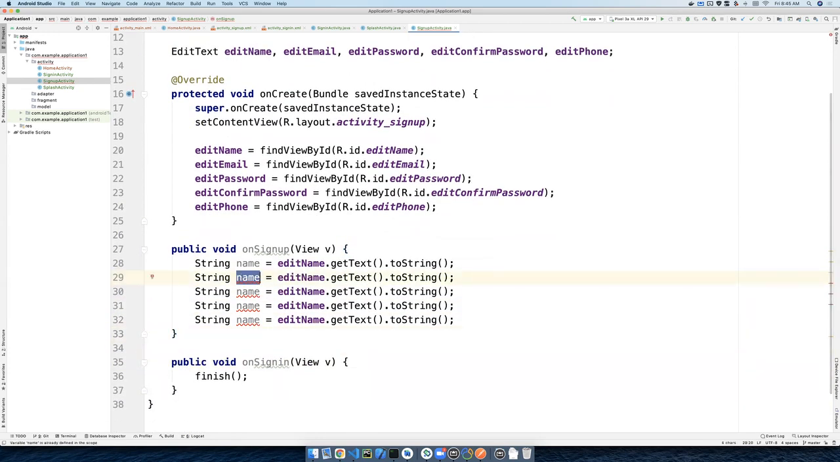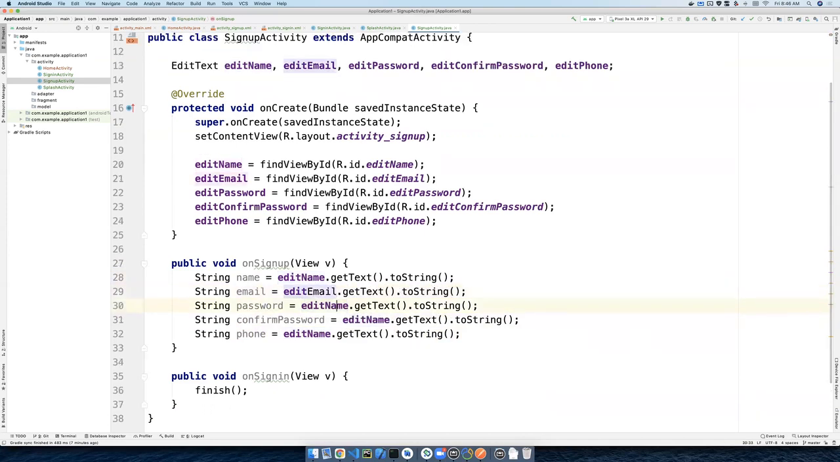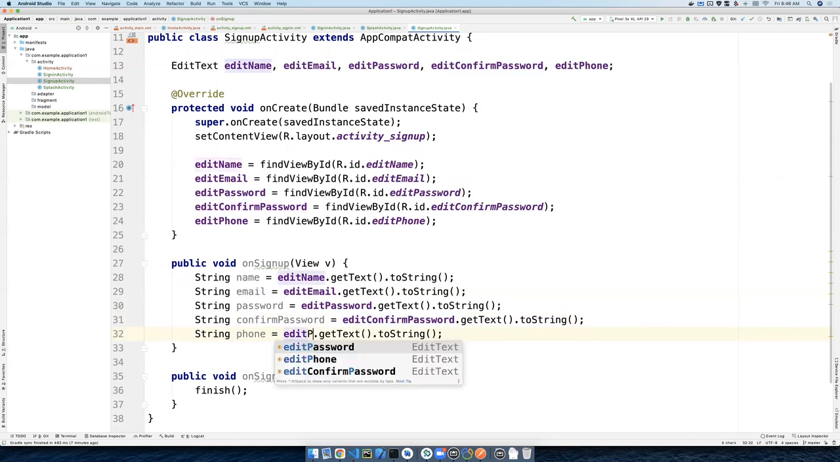This is name, email. This is going to be the password. This is going to be the confirm password. And this is going to be the phone number. Sorry, the phone number. That's it. Don't forget to change that. This is going to be email, password, the confirm password, and finally, this is going to be the phone number.